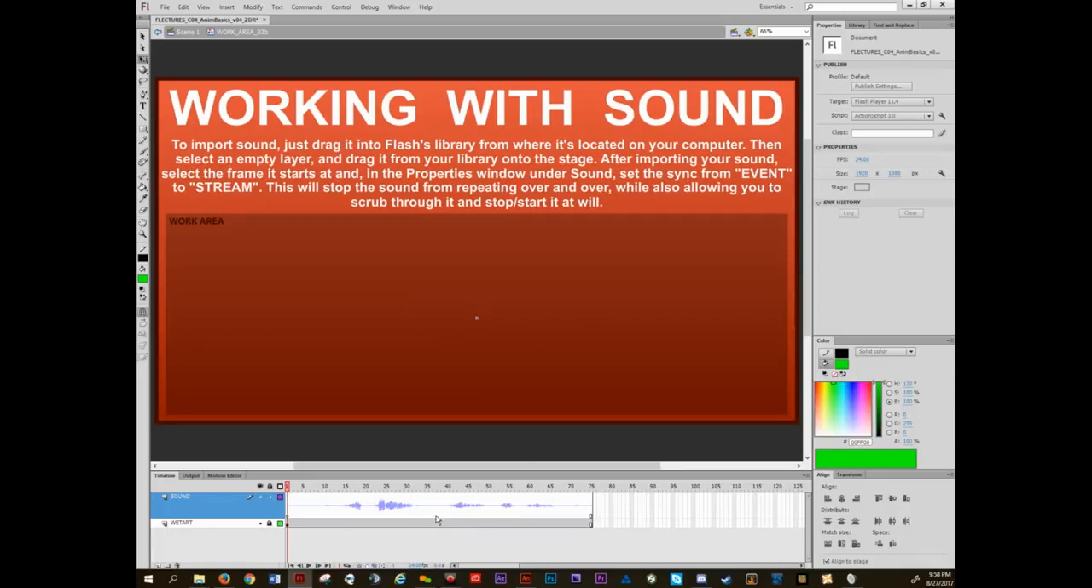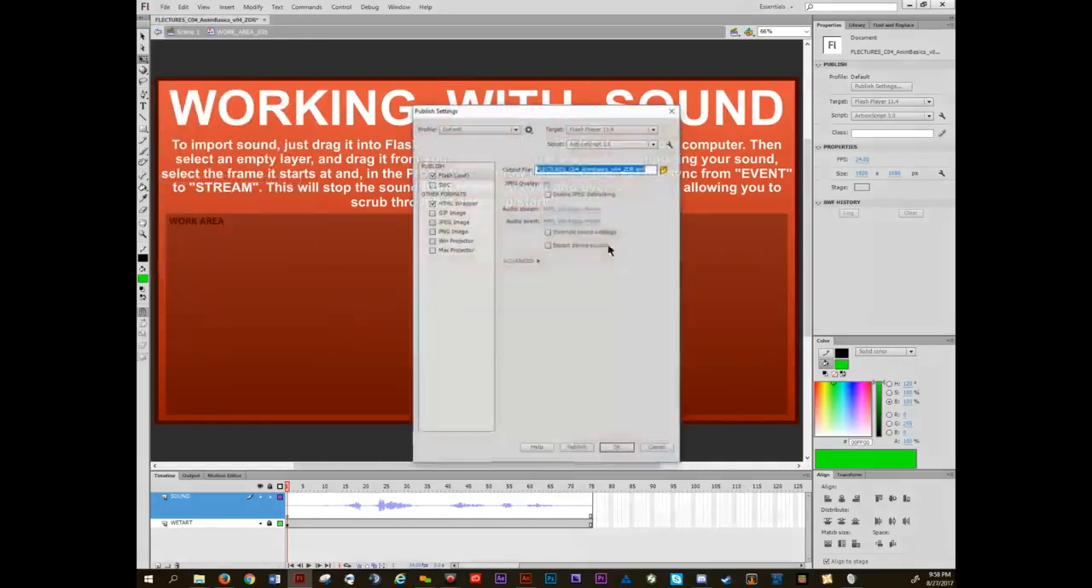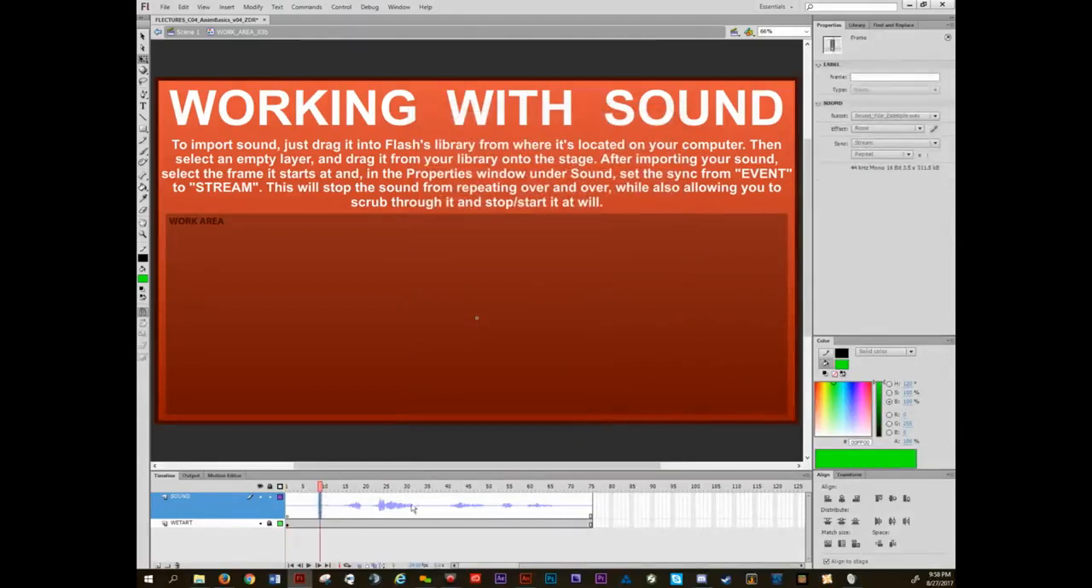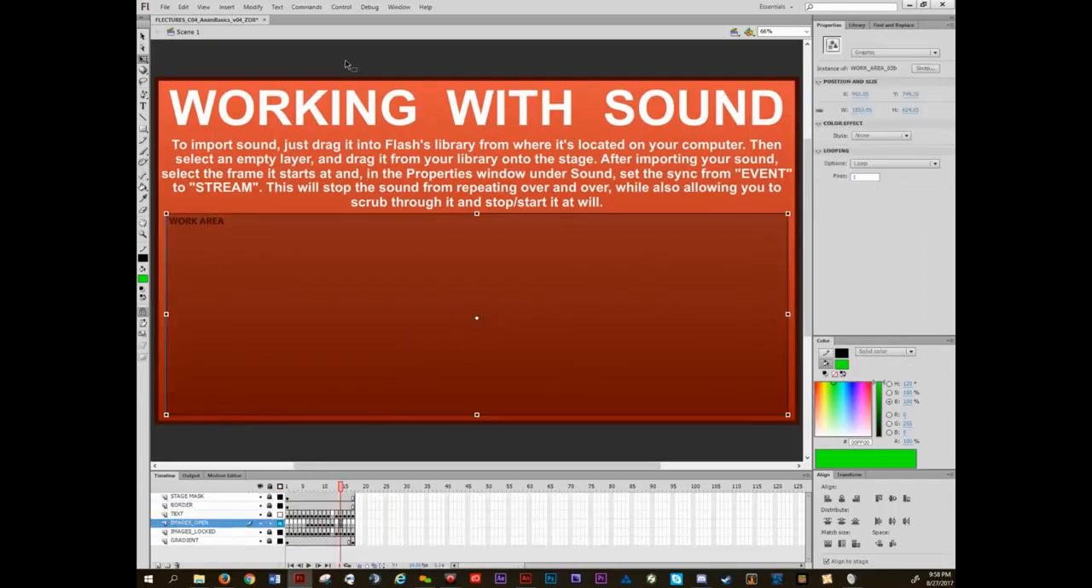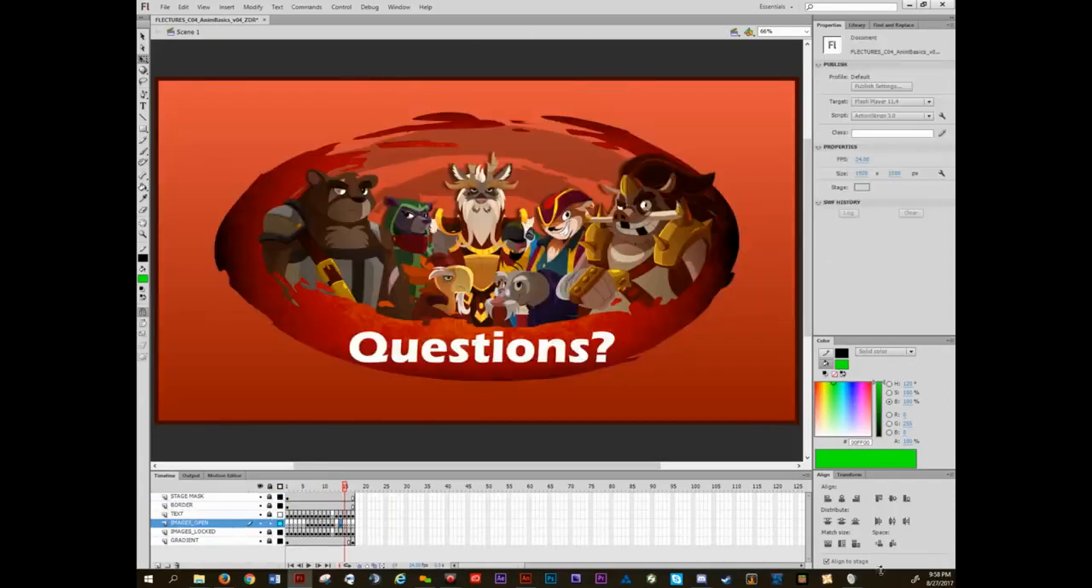If you're doing a music video inside of the program, having that sound file inside of here with, once again, the published settings set to 160 kilobytes per second for both audio stream and audio event, and the frame properties of the layer that has the sound with the sync set to stream. With those two things done, I can now work with sound inside of this program. And that, ladies and gentlemen, is the end of our introduction to Flash animation tutorial.